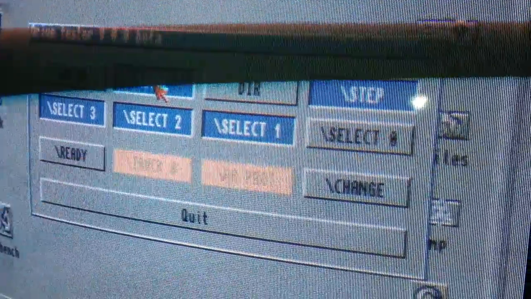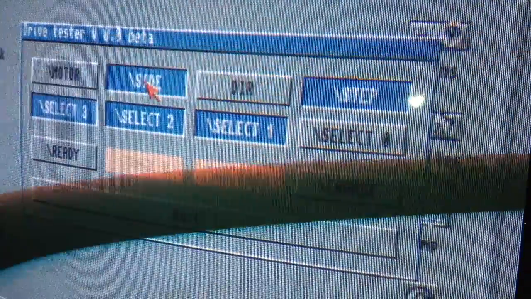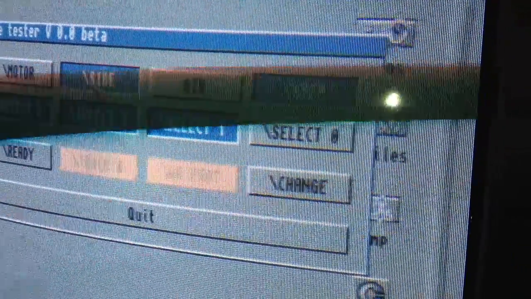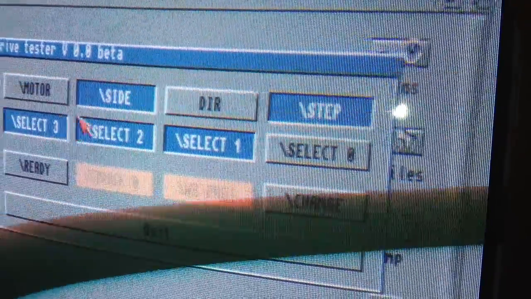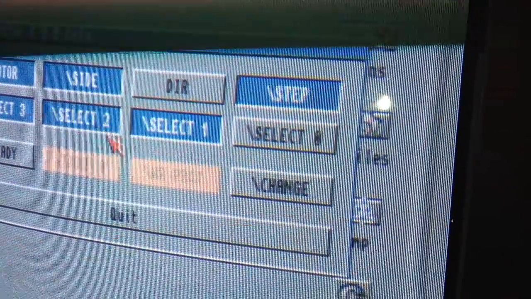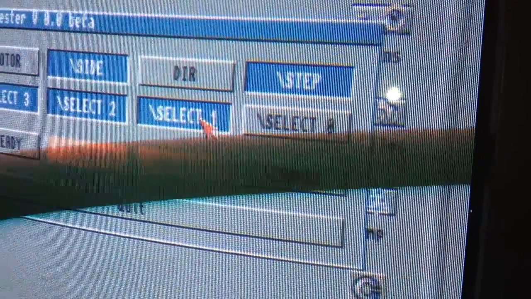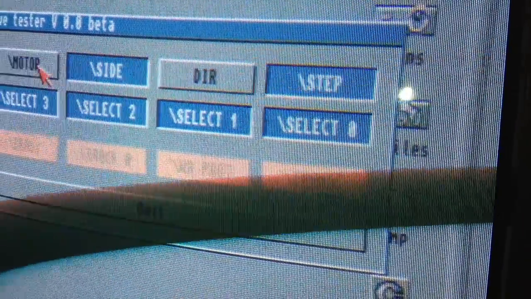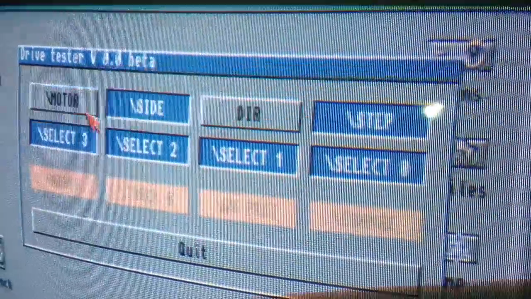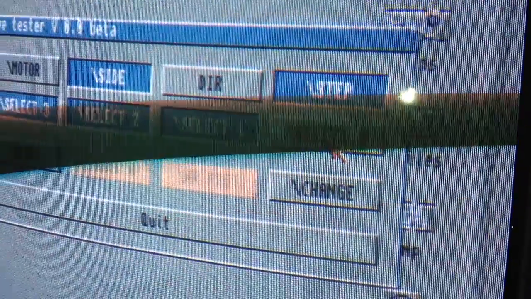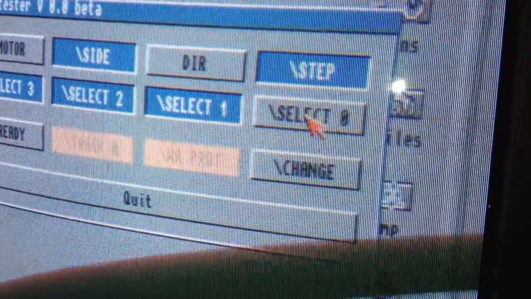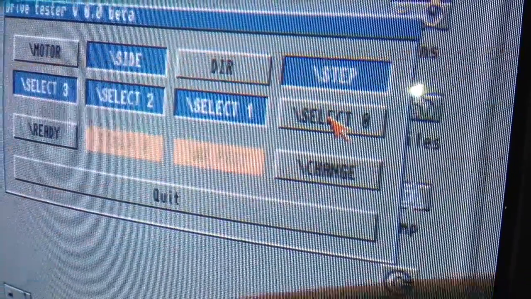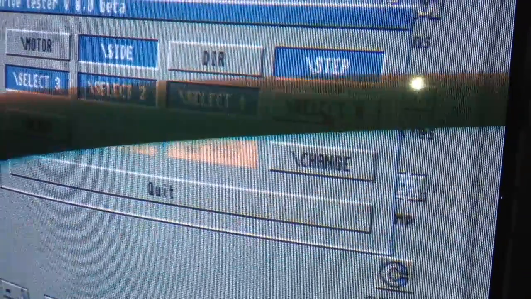And here I have a program running called Drive Tester, and I can verify my theory using this program. So I'm gonna do just that. To start with, I can start the motor in the drive by first selecting motor here and then drive select there. And now the disk is spinning in the drive. I have a disk inside the floppy disk drive now.